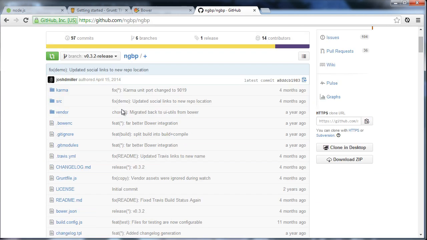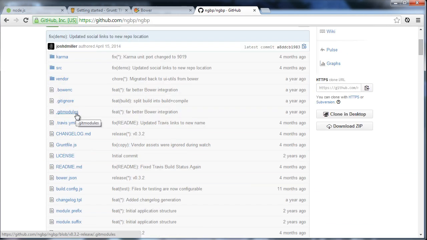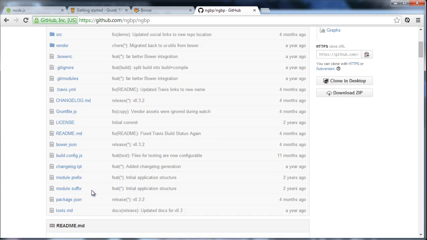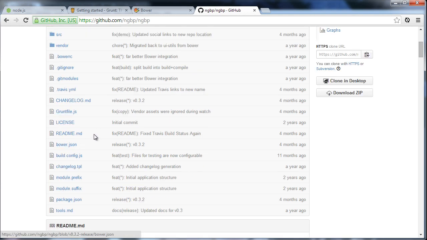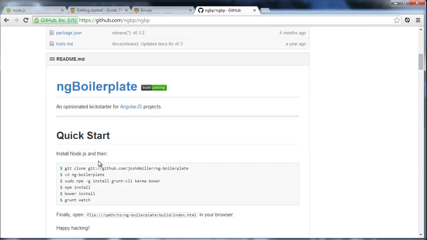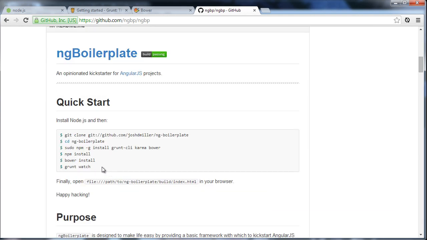Now, this is what the project structure looks like for Ng Boilerplate. You have a source directory containing your JavaScript source files, and you also have a Grunt file, which configures the tasks for your project using Grunt, and also a Bower file to download your JavaScript dependencies for your web project.